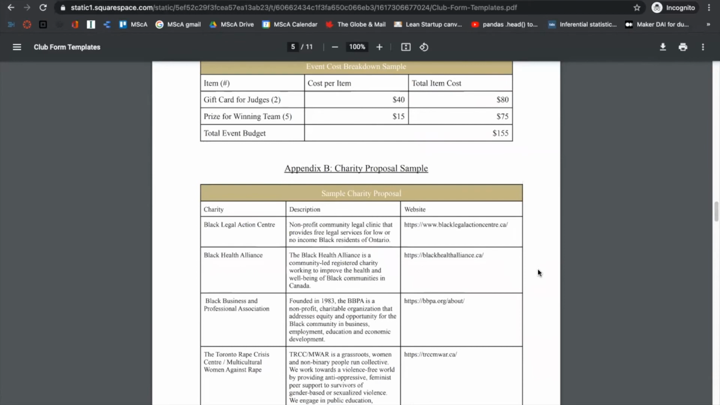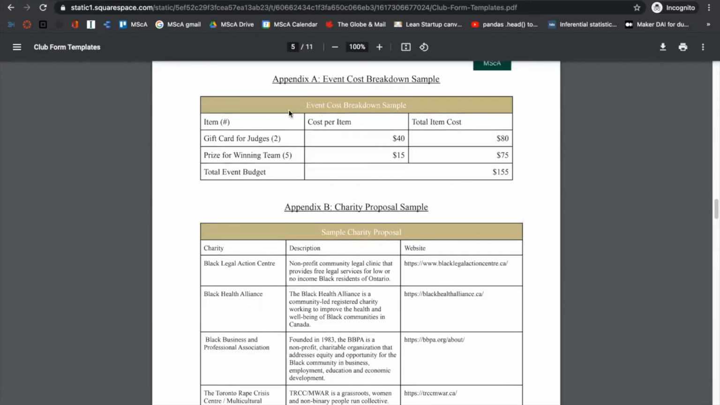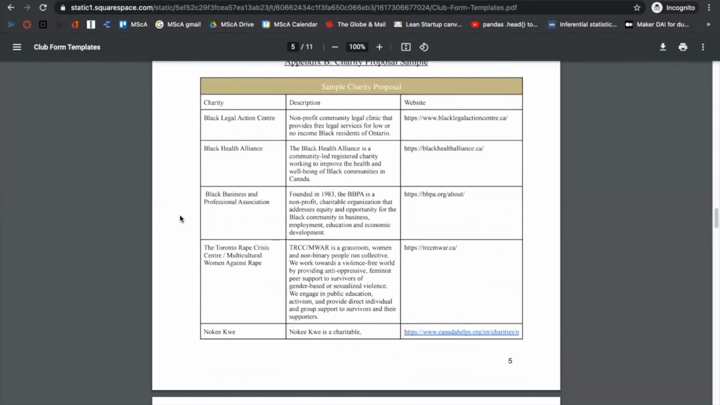And in the appendices, you'll see some examples on event cost breakdown samples, as well as how to fill out the charity proposal sample if you do have a profit that you would like to go to a charity rather than keeping the funds internally to host future events.